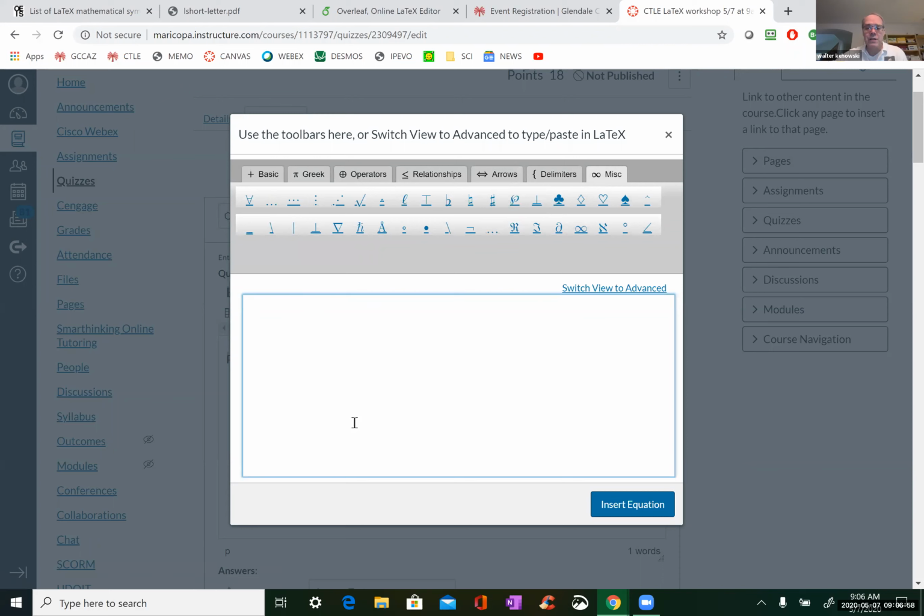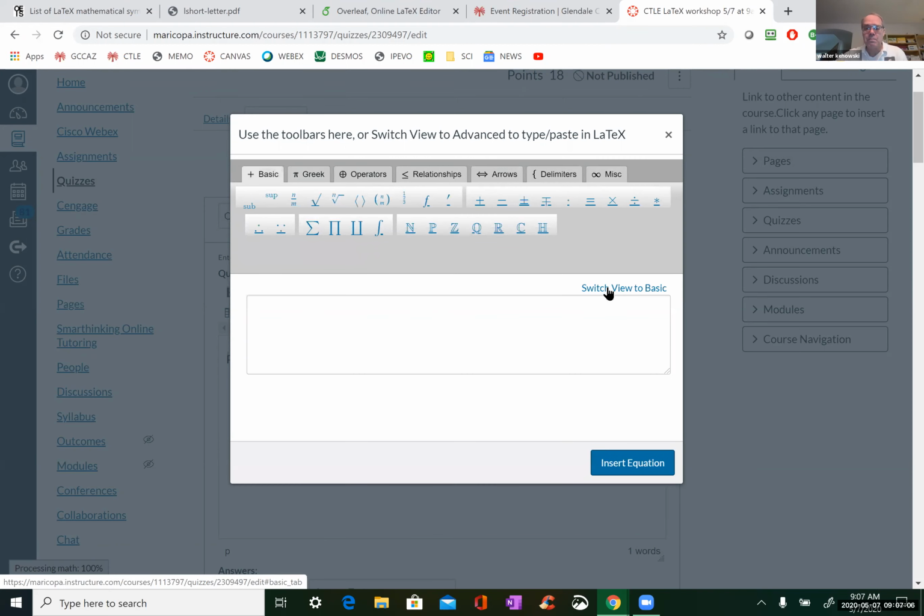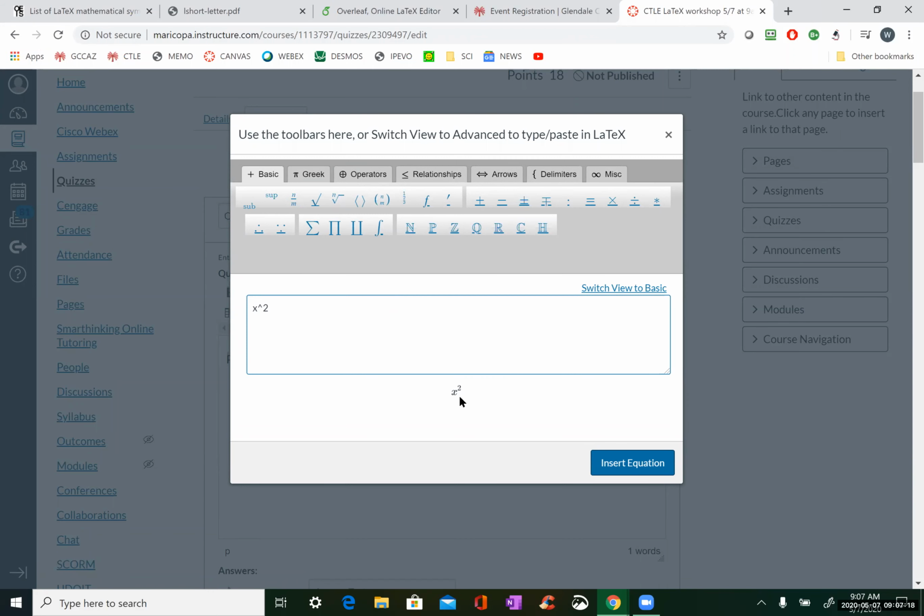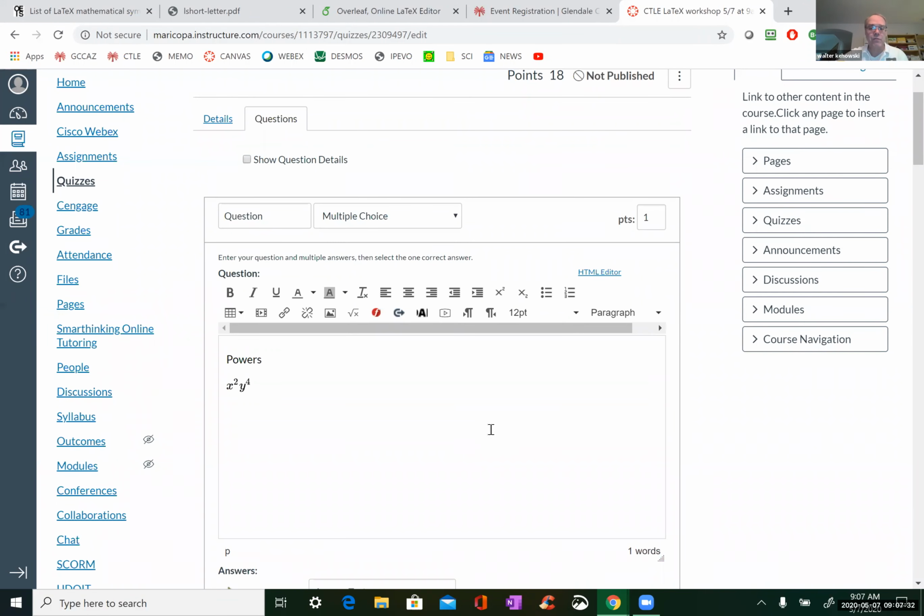Now, this is the basic view. The one I prefer to use, and I'm going to teach you mostly, is the advanced view. So if you want a square, you just do x squared, and you notice that you get a nice little preview of the power. Now, if you have two powers, you can just do it like this. If you like that, you just click insert, and there it is. If you highlight it, you can actually change the size of it if you want.